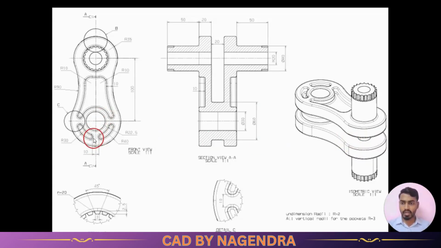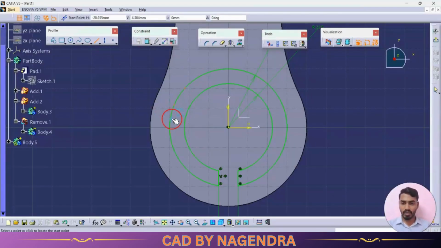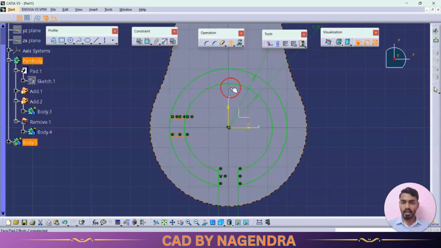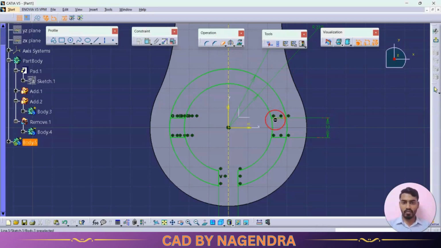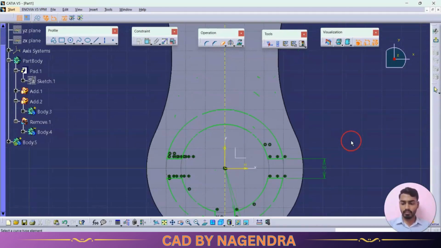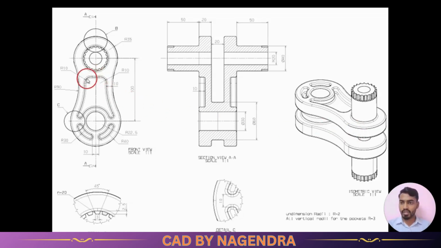Similar to this vertical position, horizontally also we are having detailed view of C. As you can see, two lines are there with height of 10. Let me create one horizontal line here. We'll make mirror with this. Again, I'll select these two lines. I'll mirror with reference to this vertical line. By using constraint, dimension between these two lines also we are having width of 10. Again, I'll go for quick trim. We'll trim these unwanted elements. Then this shape we need to create.